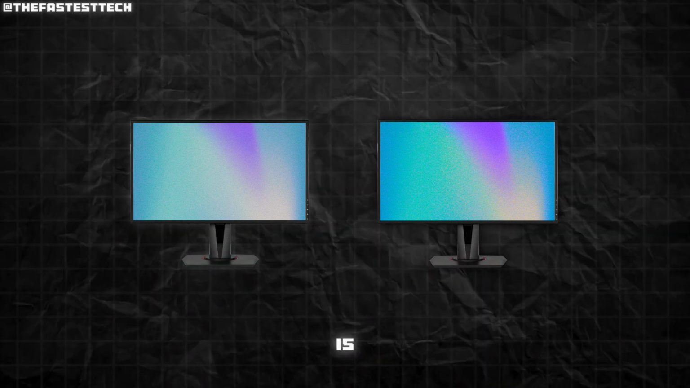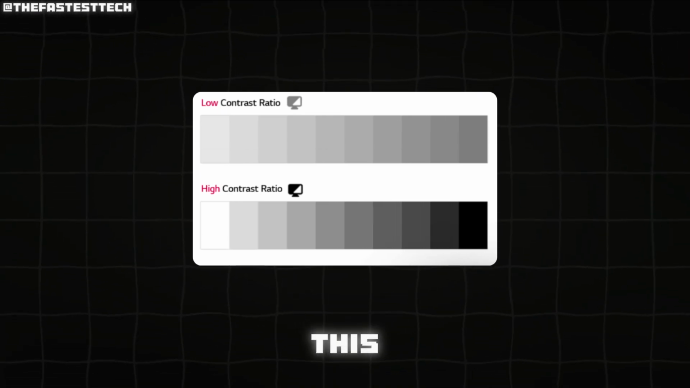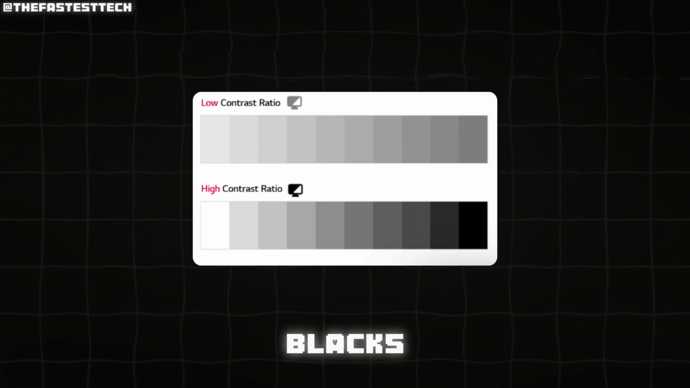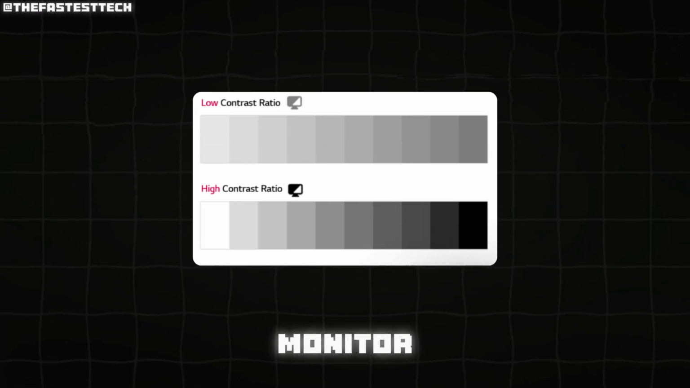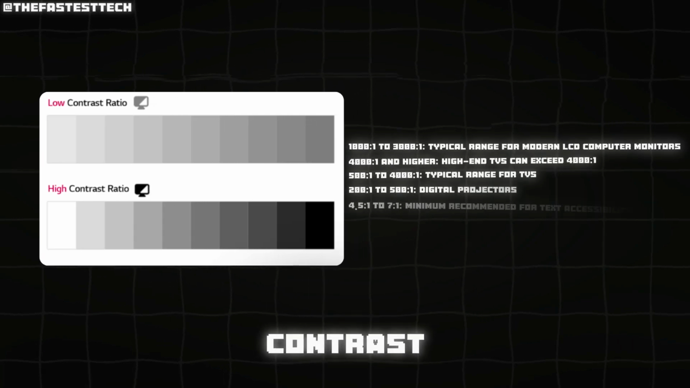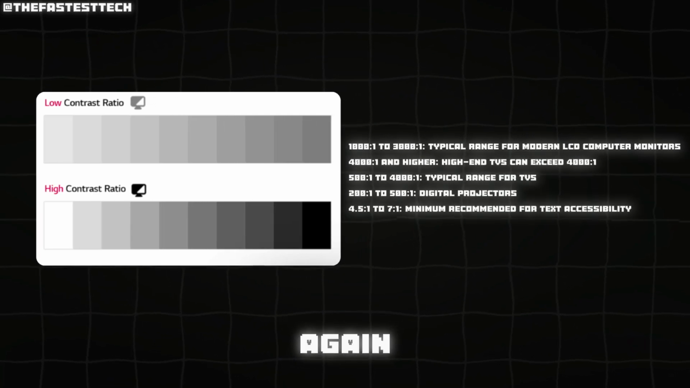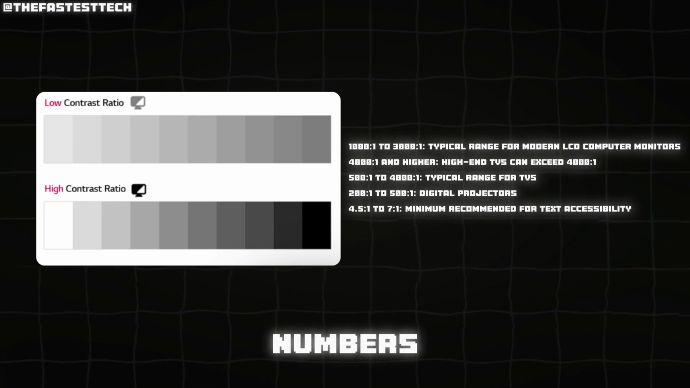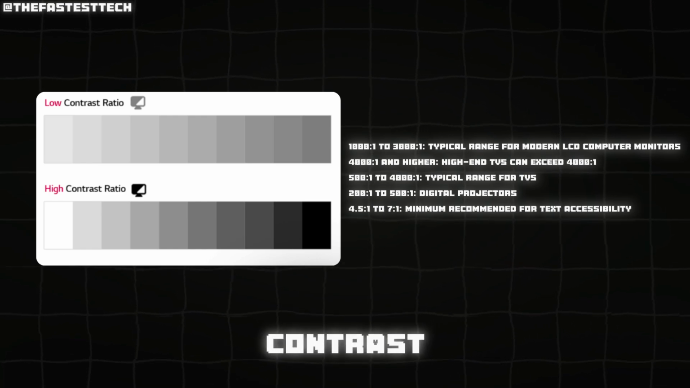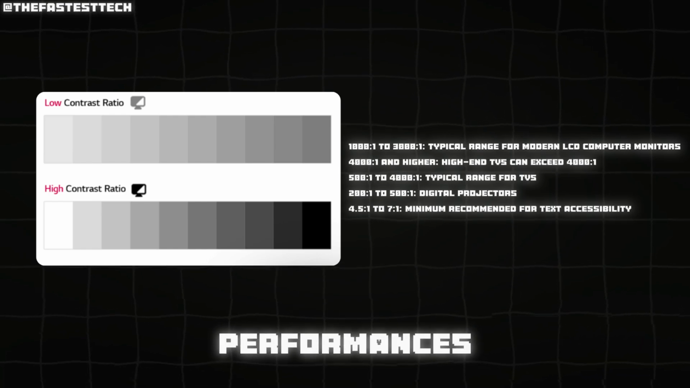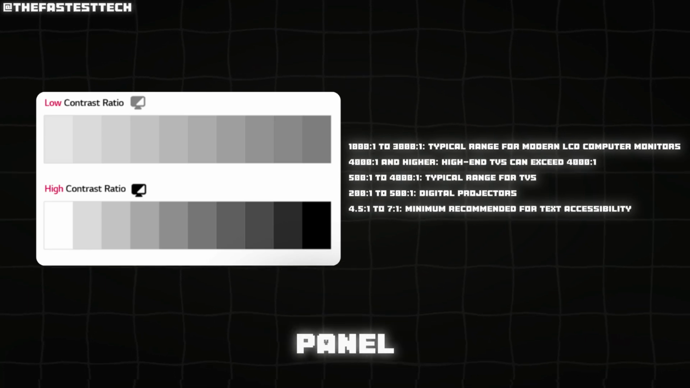Another important spec is the contrast ratio. This is the difference between the darkest blacks and the brightest whites a monitor can display. A higher contrast ratio creates a more dynamic, lifelike image. But again, it's not just about the numbers. Two monitors with the same contrast ratio can have very different performances depending on the underlying panel technology.